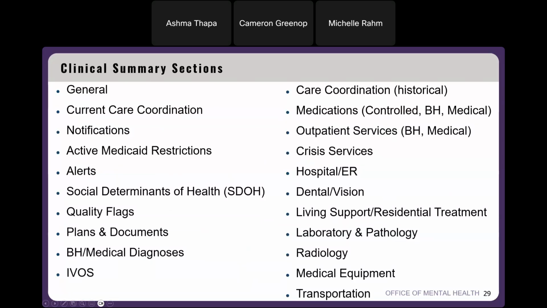So, what are some of the clinical summary sections that we have? When you drill into the clinical summary, you'll see sections called General, Care Coordination, Notification, Active Medicaid Restrictions, Alerts, Social Determinants of Health, Quality Flags, Care Coordination, Medication, Crisis Services, Hospital ER section, Dental and Vision, laboratory and pathology, radiology, and transportation. So we have all these different sections with information added in them.